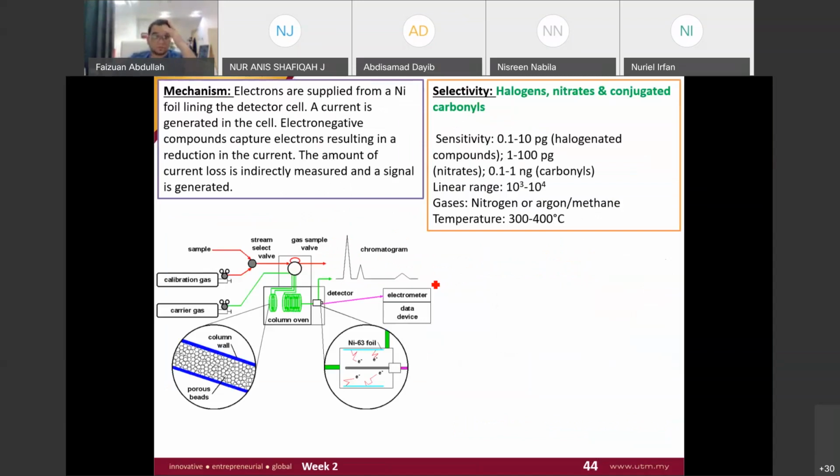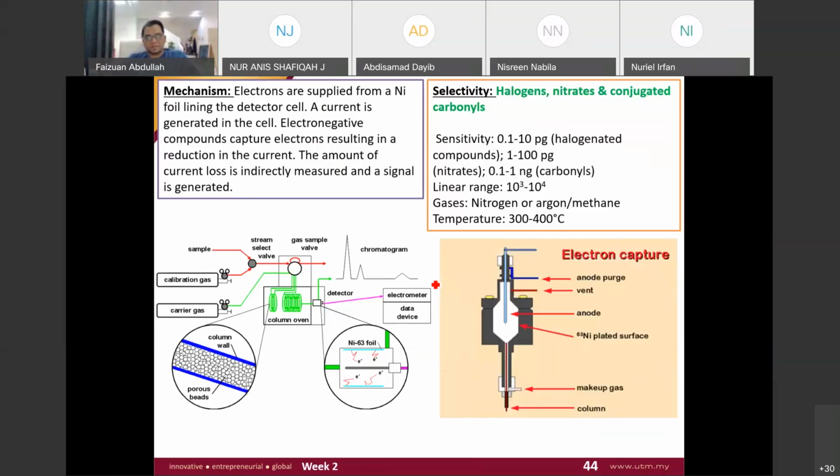So the measurement is based on the current, right? Because first, electrons are being supplied. So if the electronegative compound captures electrons, resulting in a reduction in the current, the amount of the current loss is measured and then generated as a signal. Selectivity is for halogens, nitrates, and conjugated carbonyls.